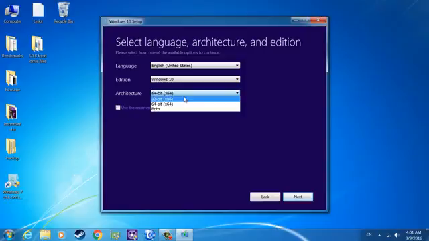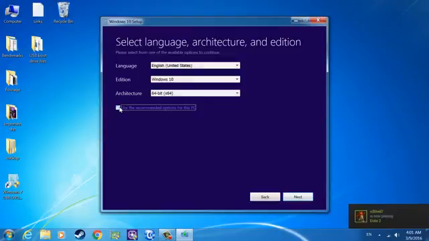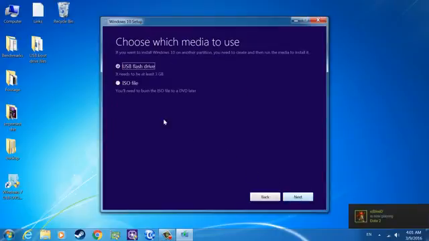Now the difference between these two is fairly simple. I will not go into detail. 32-bit architecture does not allocate more than 4 gigabytes of RAM, and 64-bit doesn't have that limitation. So if you have 4 or more gigabytes of RAM, you should always go with 64-bit. So that was my recommended option for this PC. Of course, you can untick this and change it to your liking. So as you've done, you click next.